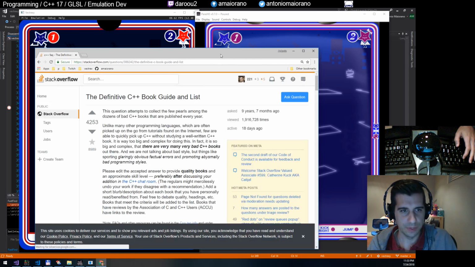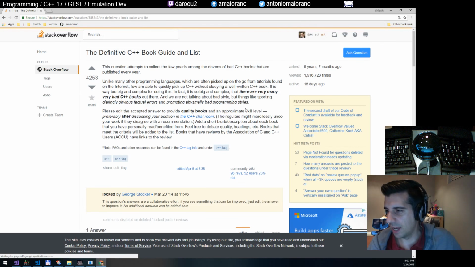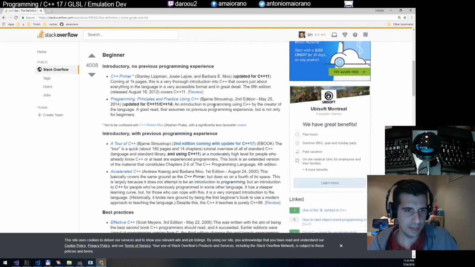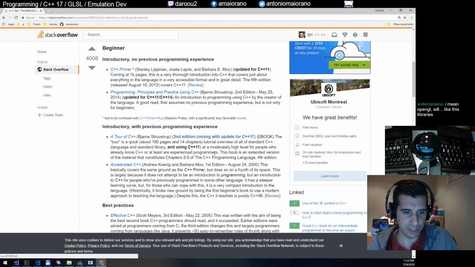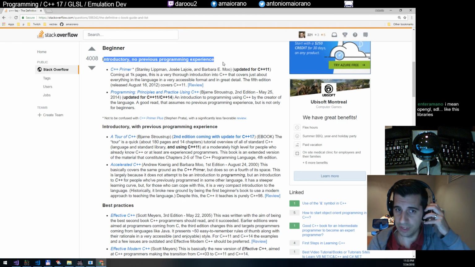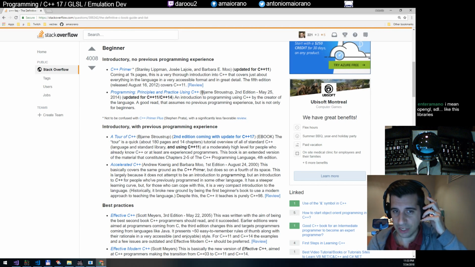This one here: The Definitive C++ Book Guide and List. I really like this post, and I've shared it a few times before. What's cool about it is that it breaks things down into different sections. You have introductory, no previous programming experience, which gives two books here. One of them is by Bjarne Stroustrup, the actual inventor of C++. So you've got a couple of books here.